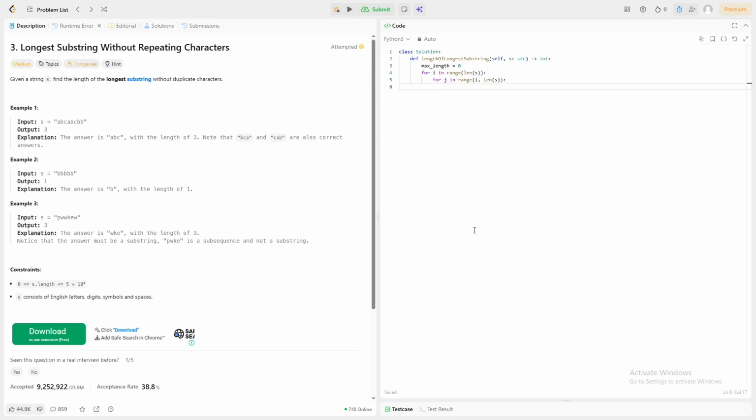Now, inside these loops, I want to slice out the substring from i through j. We can do that by doing this. Substring is equal to s[i:j+1]. And that will represent our substring.